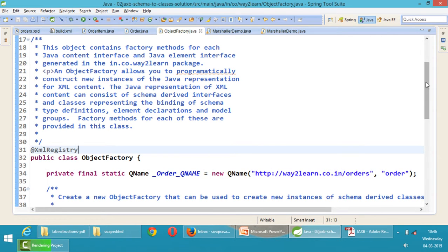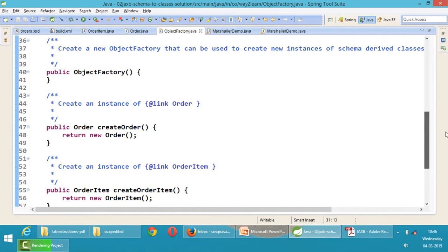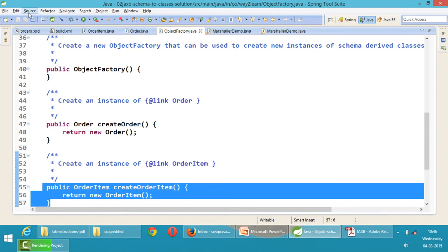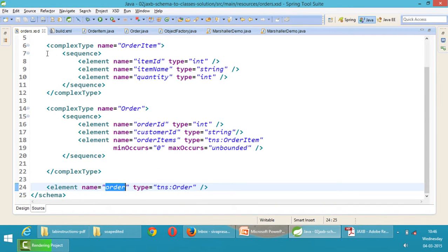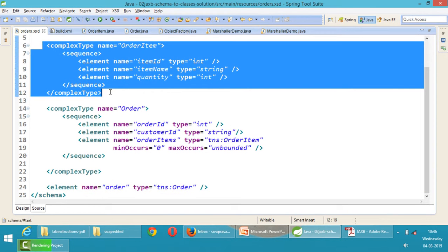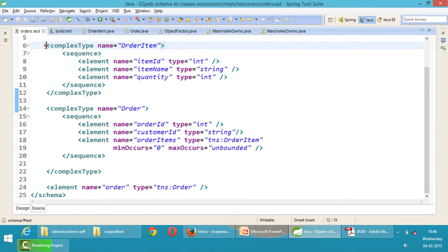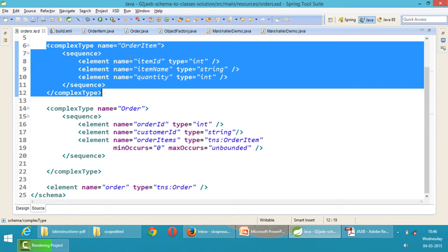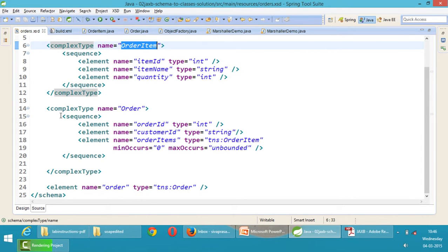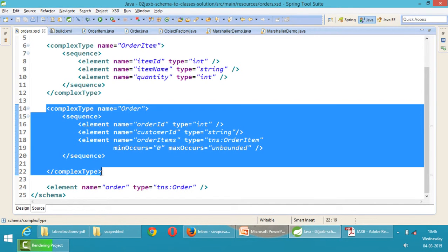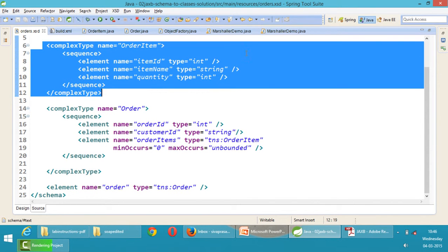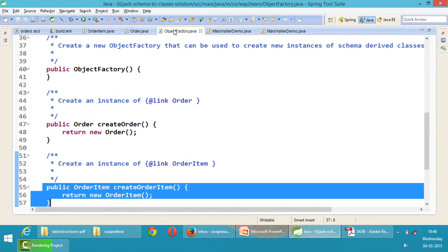Okay, so what is there inside this ObjectFactory? There is one factory method which will create an Order object. There is one factory method which will create an OrderItem. If you see in my XSD, there is a complex type called OrderItem. For this OrderItem, there is a createOrderItem. For complex type Order, there is createOrder which will create an object of Order. So for every complex type in XSD, there is a factory method present inside ObjectFactory.